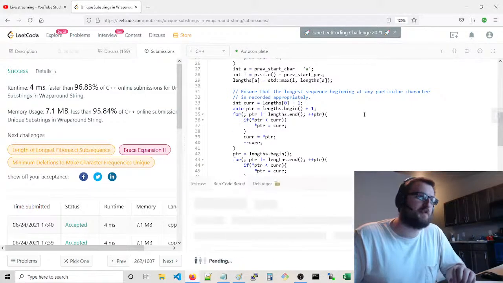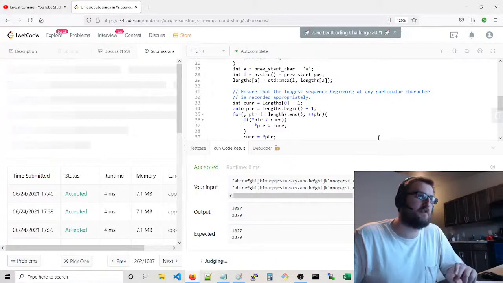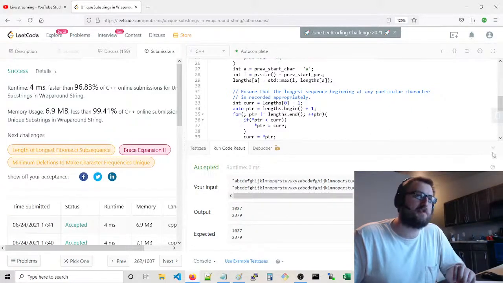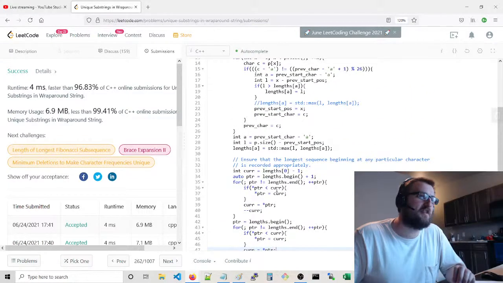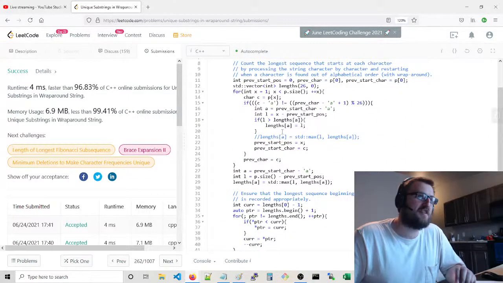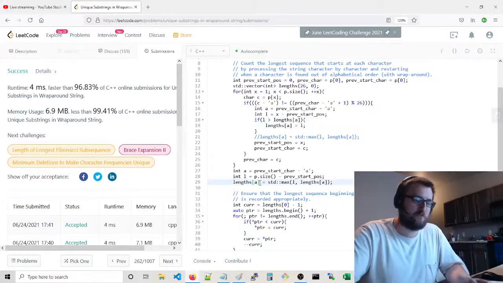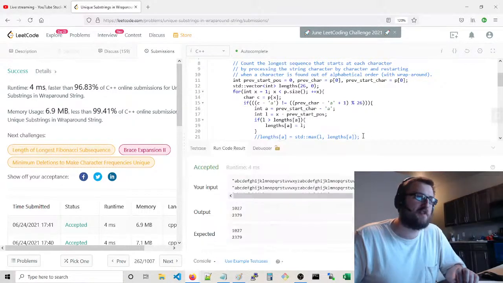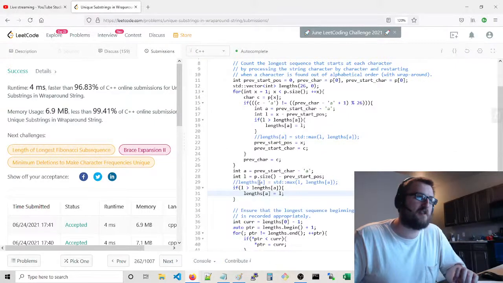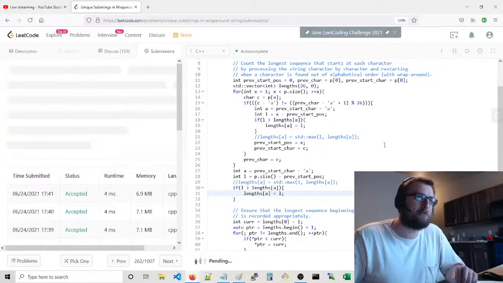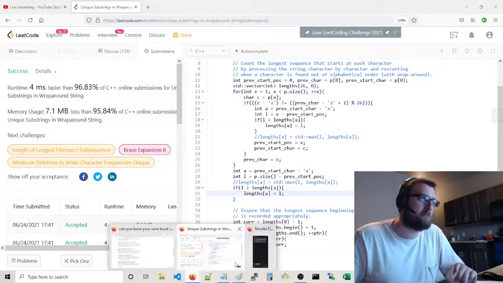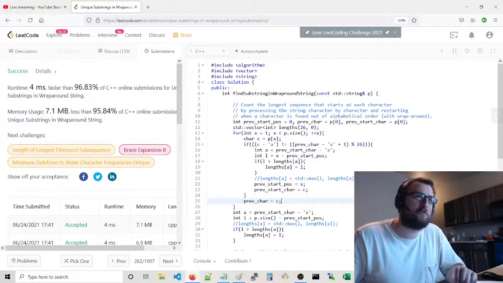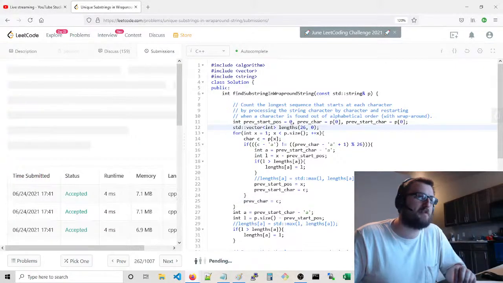Alright, how about this one? Is this still correct? Looks like it's still correct. Is it faster? Not much faster. Man, I'm trying. I'm trying to find something. Just trying to shave off just a few milliseconds. Nope. Nope. Come on, man. There's got to be something.